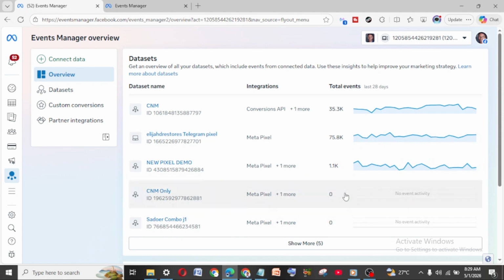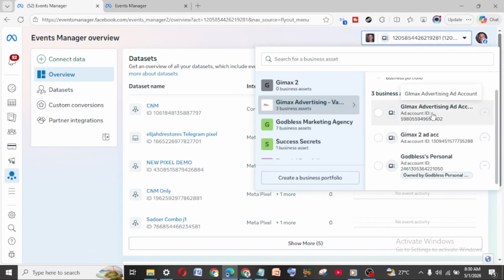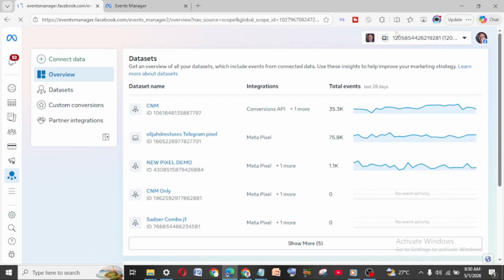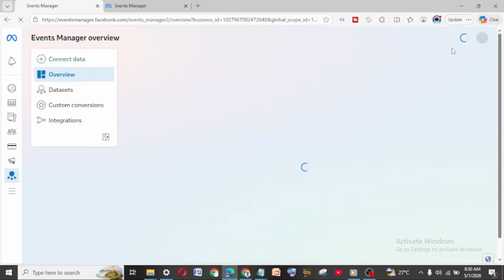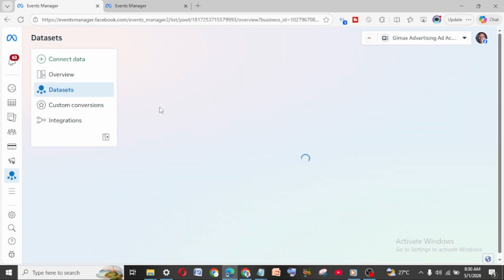Now, once you come to this place, you want to select your pixel. Like you can see, I have a lot of pixels here. First of all, I want to select the right ad account my pixel is under. Okay, so it's this one. Selecting the right ad account is very, very important, if not, you're not going to see your pixel. So always click on this triangle icon here to select the ad account that your pixel is under. I have a lot of pixels here, but this is the pixel I want to use, my Abuja event pixel, so I will click on it to open the pixel ID.